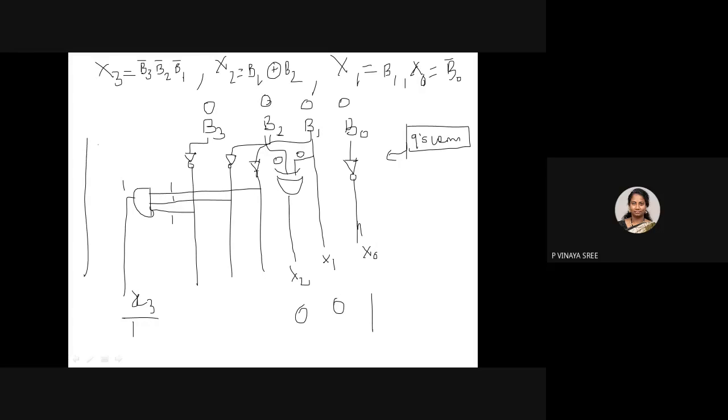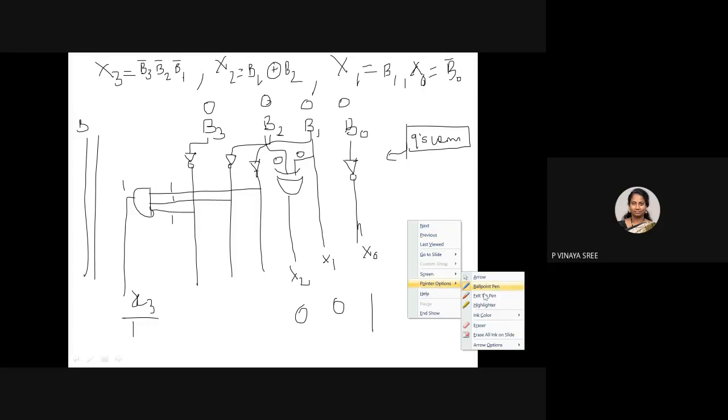So you don't draw it like this, no? The same pattern that we are drawing here, the same way you try to complete this diagram, and then we will trace for the other one.